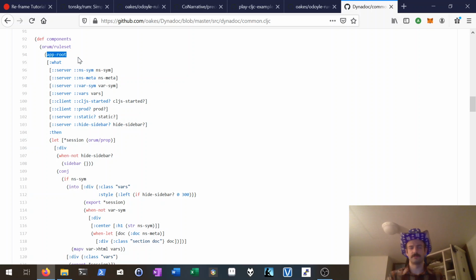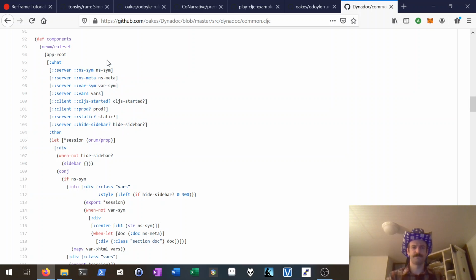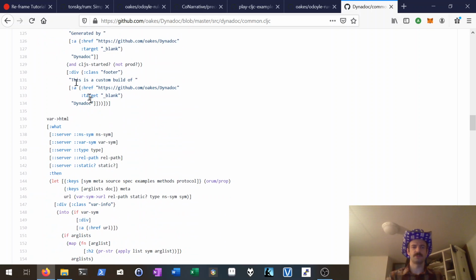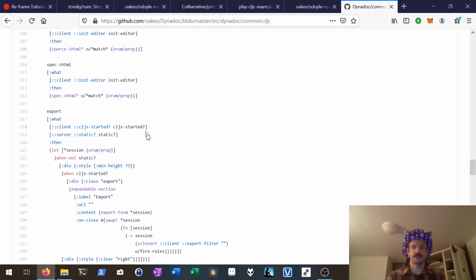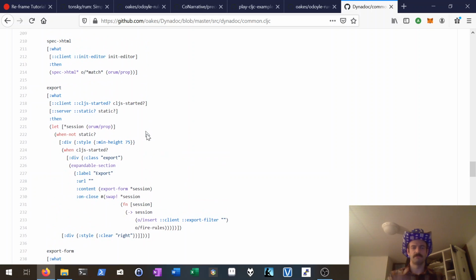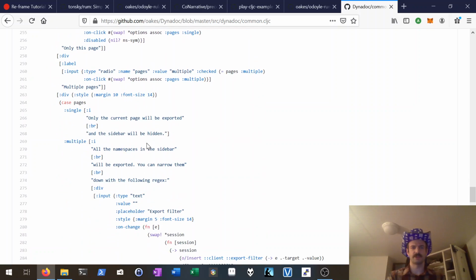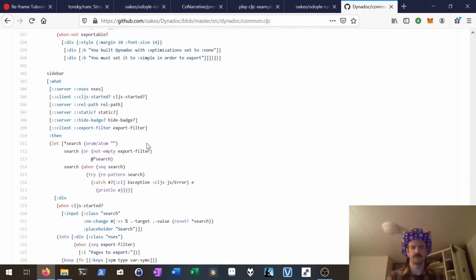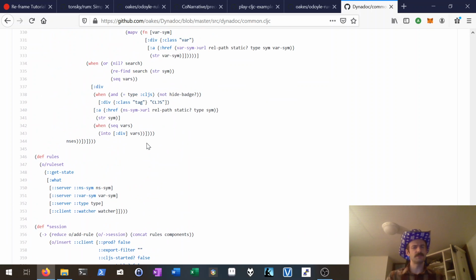This app root component is the root of the app, and this is all the data that it requires. If any of this data changes, it's going to re-render. And you can scroll down and see the other components here. They're all just rules, and they create normal Rum components at the end, and then it just works the same way as any other Rum project. So yeah, you can read that if you want to, but anyway, it seems to work well so far.